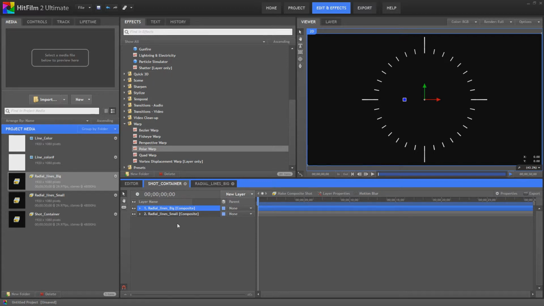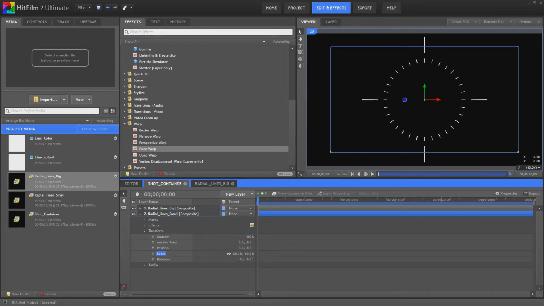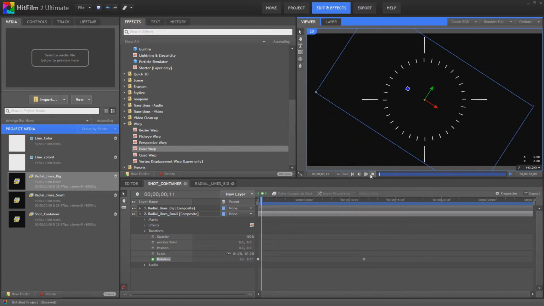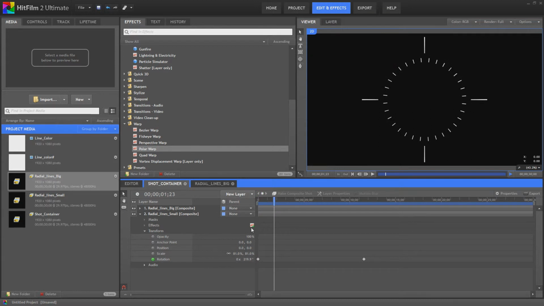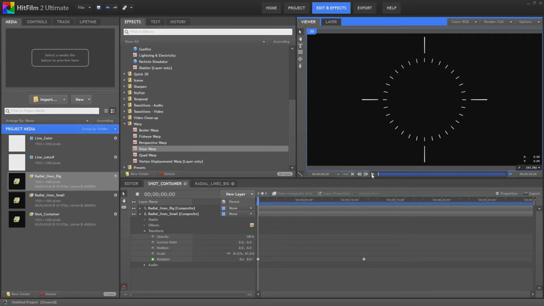If we want to, we can go to Radial Lines Small here. Go to Transform Properties. Bring the scale down a little bit, like so. Go to our rotation. Come over here somewhere and stick our rotation at 4 or something like that. And now we've got the elements of a HUD.